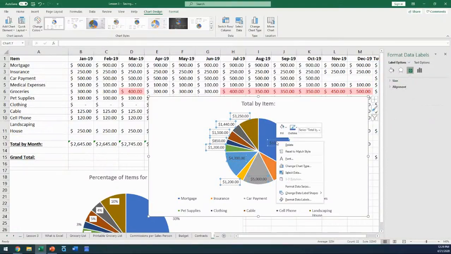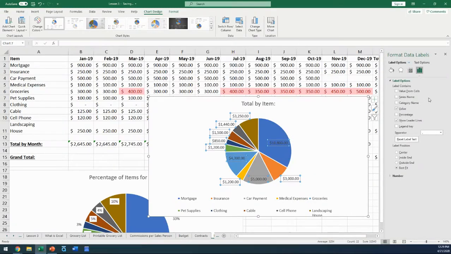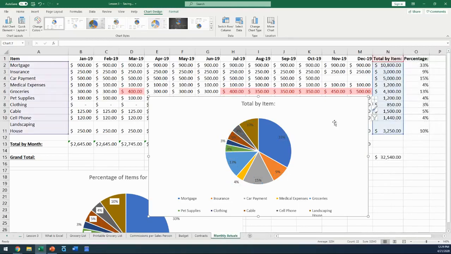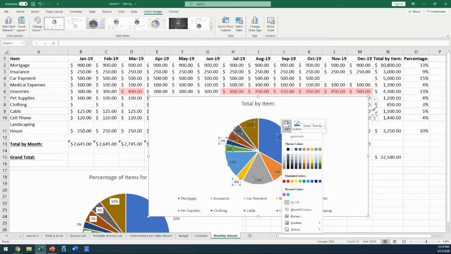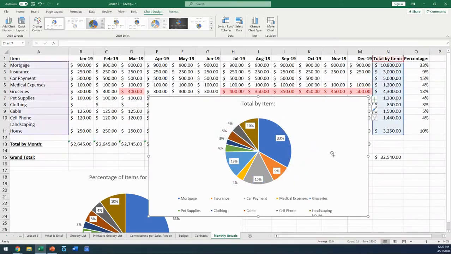And now that my data labels are there, I'm going to select one, which selects all of them. And I'm going to select Format Data Labels. And on the right-hand side, you get this Format Data Labels function that shows up. And right now it's showing the value. Well, I'd rather see the percentage. So I'm going to click percentage, unclick value, and then I can close that. And now you can see, just like the other one, it is showing me my percentages. Change that fill to white so you can see it.